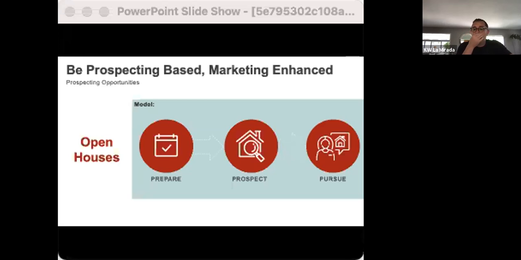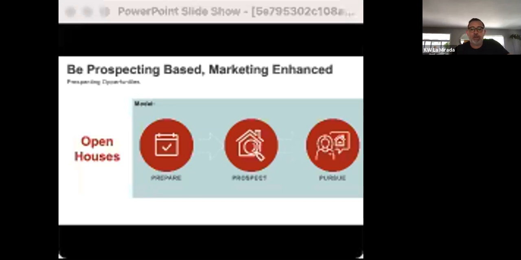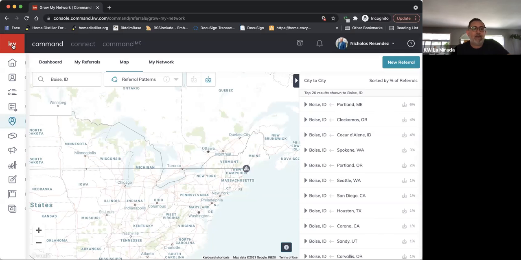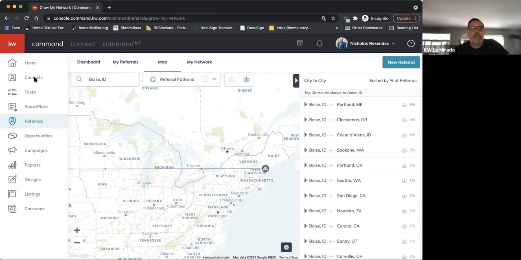Now, depending on who it is and what the conversation was like, they may go on different smart plans, which is why we have a bunch of different smart plans in Command. So speaking of which, I want to go back into Command real quick. So let me get that back up and running. Oops, not that one. That one. All right, here we go. So I'm going to go back here and I'm going to go into my contacts tab.